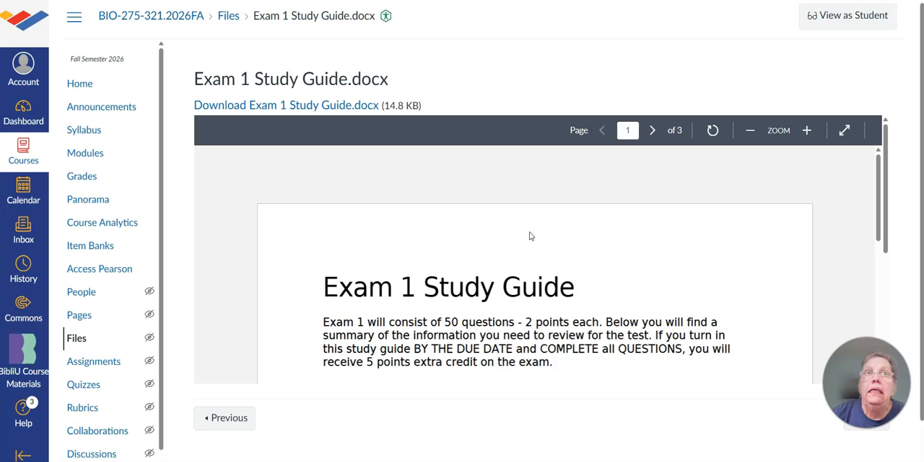Don't do it. What I'm trying to get you to do is go through this study guide. The due date for this is the day before the exam opens. So you have to have this done before the exam opens. Why? So you can study with it.